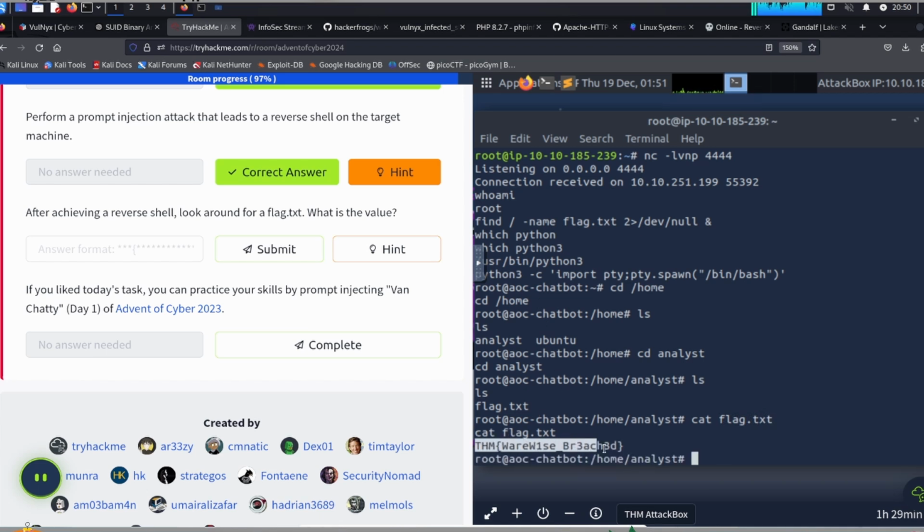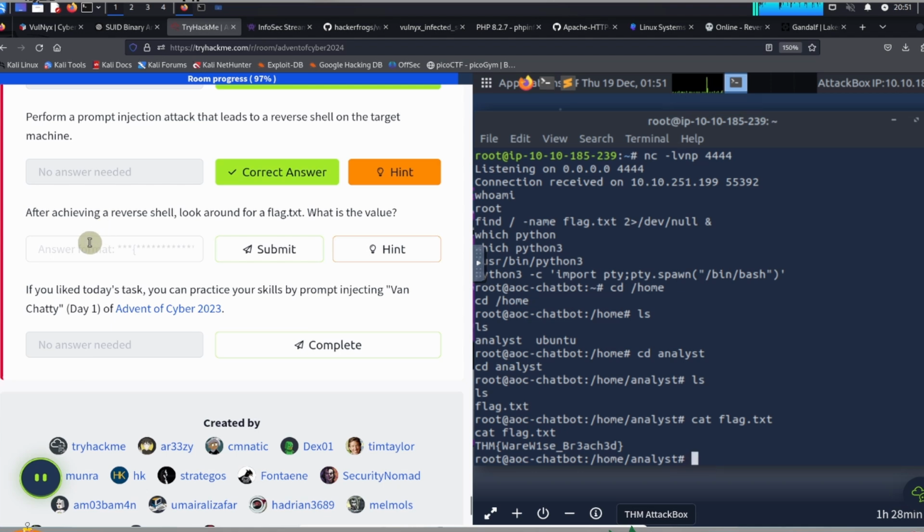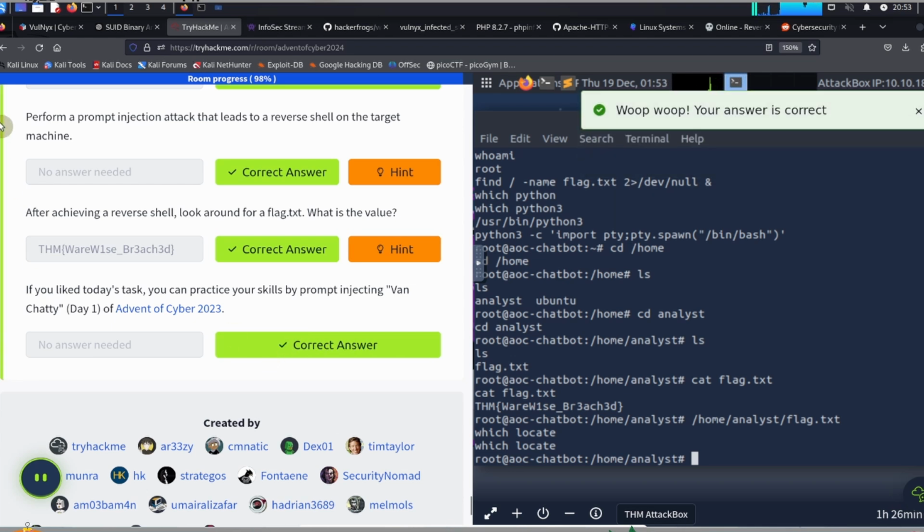We just need to copy it. And then over in the control panel here, we can paste this into the clipboard and copy it. And then over here, paste in our flag and click on submit. Okay, so the last thing we need to do here is, if you like today's task, you can practice your skills by prompt injecting Van Chatty from day 1 of Advent of Cyber 2023. Okay, so just click on the complete button here, and then we are finished. So the task turns green over here, which means we're done.